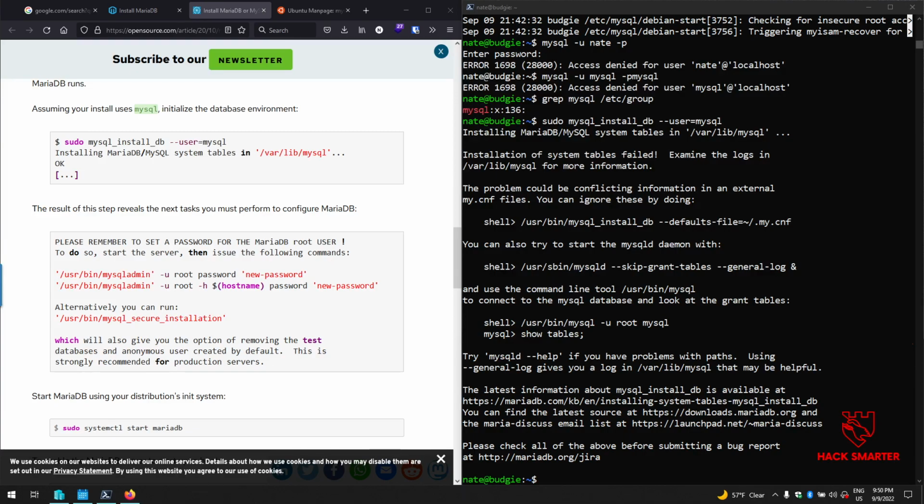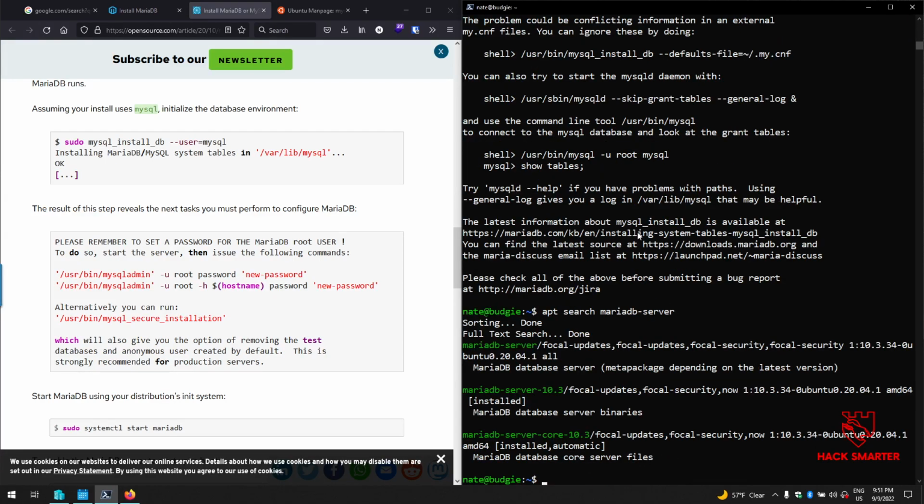Shell. That's going to be in bash. Sudo apt install MariaDB server. I should probably look up how to pronounce that. What if we type this? Apt search MariaDB server. Is that going to pull it up?